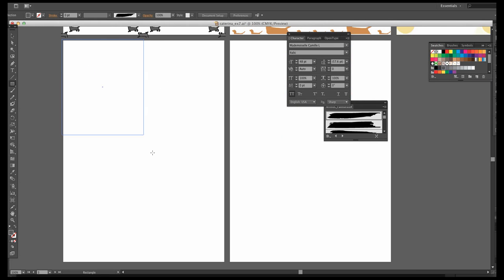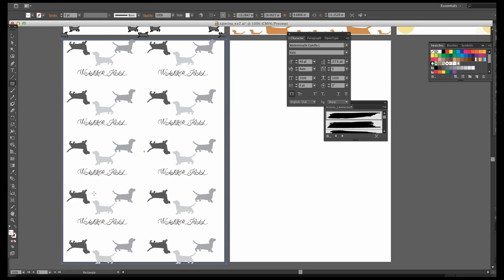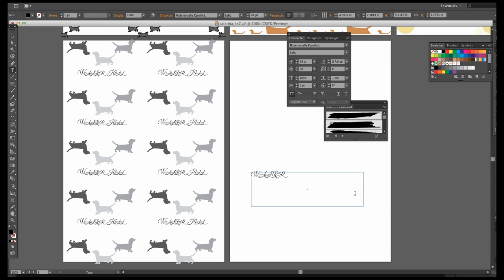Grab a rectangle, draw it out, and instead of filling it, we're going to fill it with Walter Hill. Okay, not the most exciting. We can probably make more exciting, which is up to you. But here's the thing. That type, Walter Hill, when you send that to a printer, or when you turn it into me even, I'm not going to have this font on my computer.